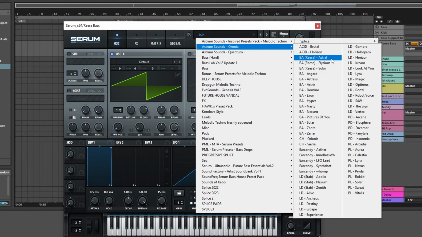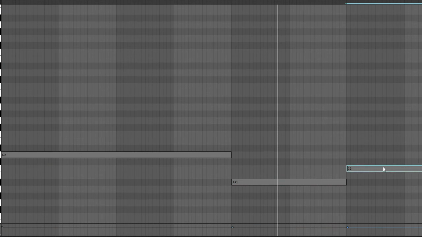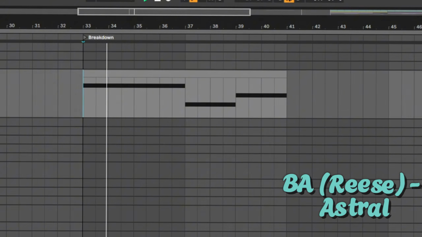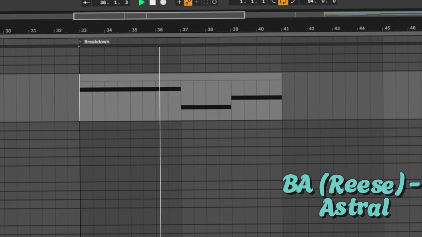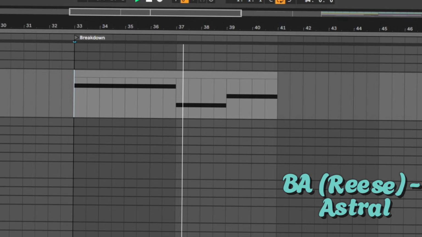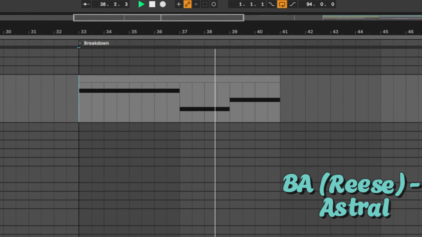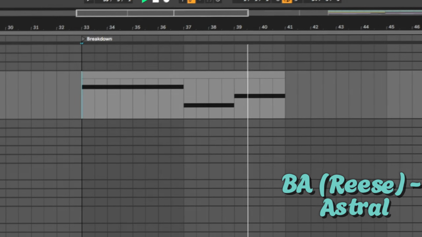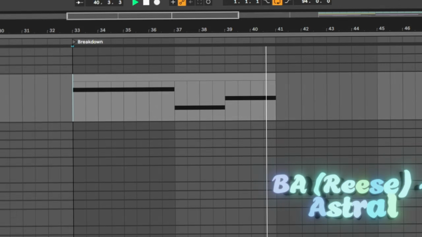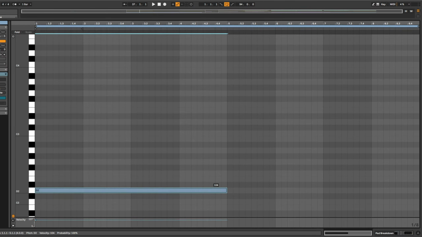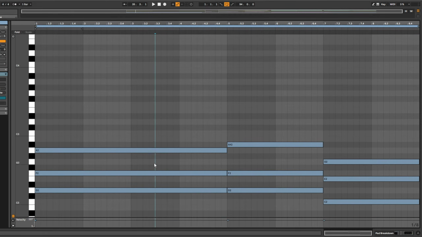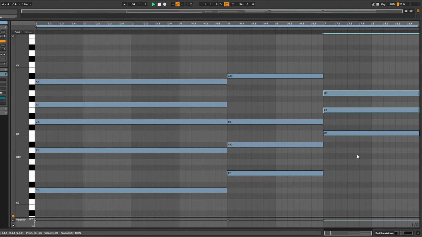Now I'm going to create the breakdown. I'll start with a Reese bass. I'll use presets from the OMNIA Serum pack to create pads. To make the chords more interesting, I'll do some inversions.